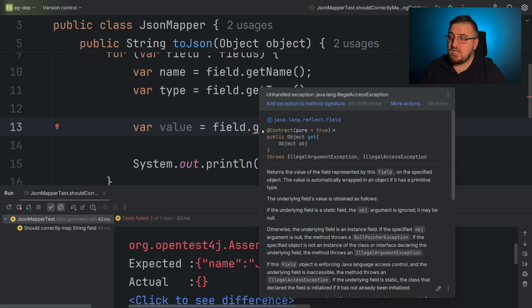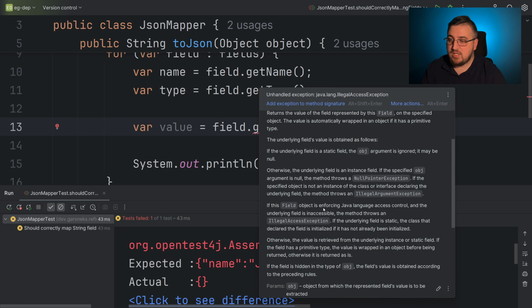It is read signaling that something is happening here. It is basically saying that when there are access modifiers and we are violating them, the illegal access exception will be thrown. It's like trying to access a private field that we should not be able to.